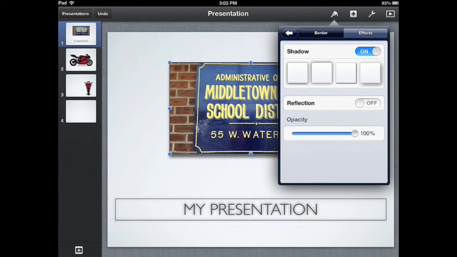I could also go over to effects, and if I have effects on because of the option I chose before, it shows that I have shadow turned on. I could actually change the direction of that shadow. Imagine that picture being lifted up a little bit off of the canvas, and if it was a real object and the light was hitting it from different sides, it would cast the shadow in different areas.